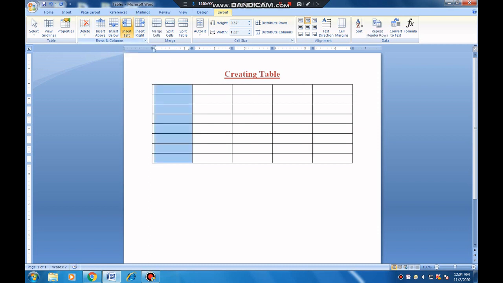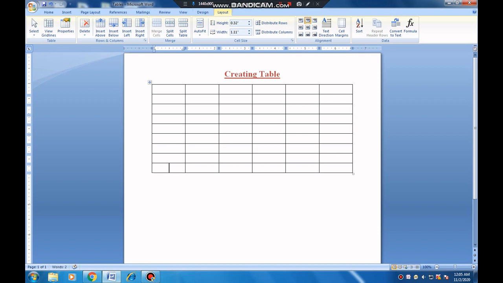If I want to insert a column to the left, I will just click on insert left, and one column on the left will get inserted. If I want to insert a column to the right side, I will click on insert right, and one column to the right side will get inserted. Okay. Now one more method is there to insert a column. You just have to click on the last cell and press the tab button.